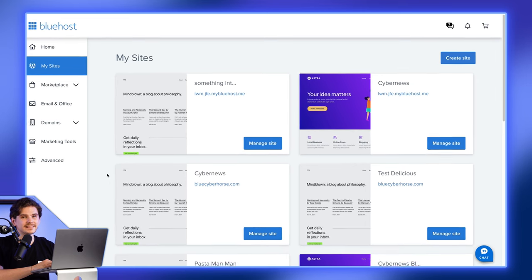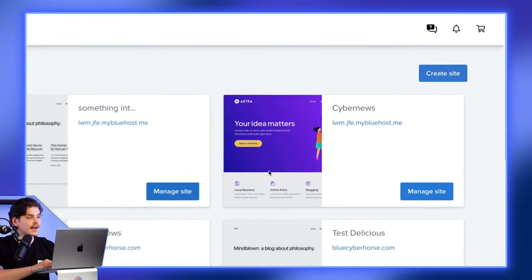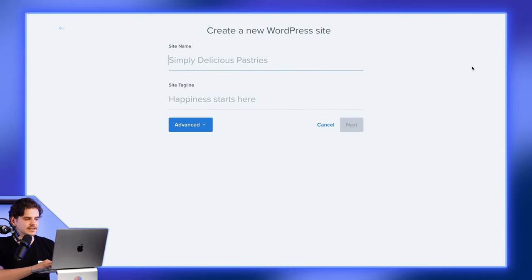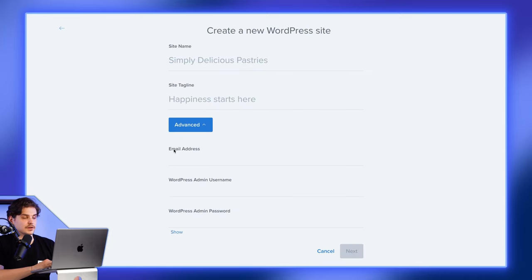Since I already ran the initial WordPress setup, I can click Create Site to reach the same WordPress installation point. If I want, for example, a custom email address, administrator name, or password related to this specific website, I can click here and type in these here. I would recommend doing that and saving this info, just in case you need to log in without going through Bluehost.